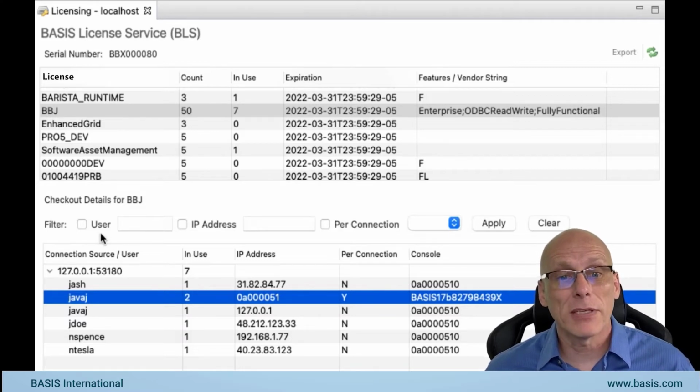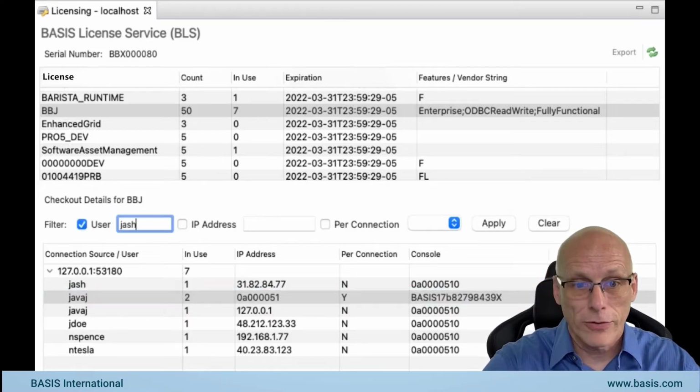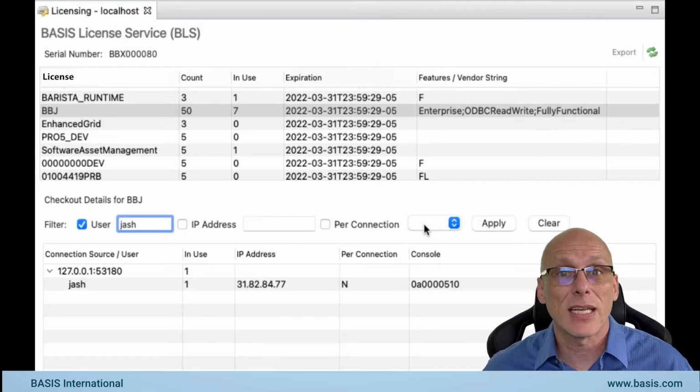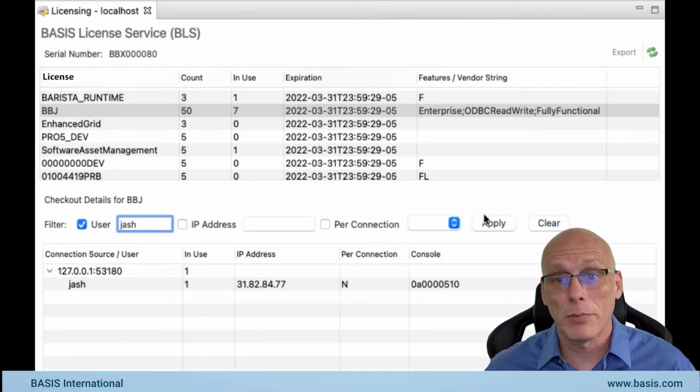We also have the ability to filter the information. So if you have a very large system, you can further search on the user. So we can look for just a particular user, apply that to the list, and then you see it filters out everything we're not interested in. We can also look for IP address or whether we are just interested in connection-based licenses, for example.